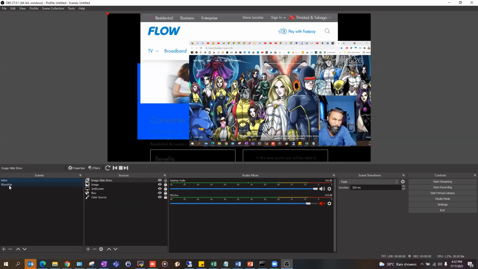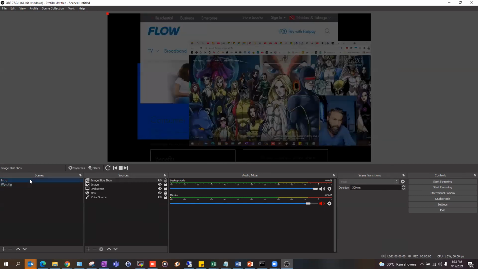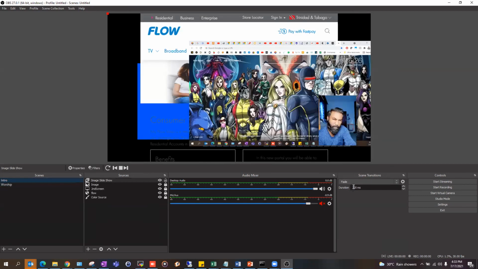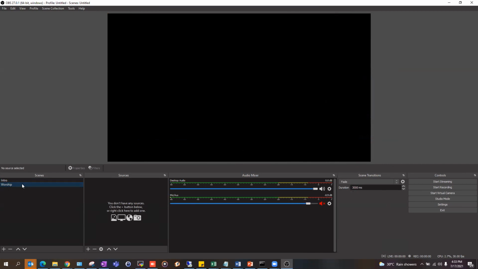Next thing, as you're moving back and forth, you'll see over here scene transitions. You can see how long you want the transition to last. Right now it's at 300 milliseconds. Let's say I put it at 3000 milliseconds, like 3 seconds. So it's going to take 3 seconds to transition from this to this. So you click it, 1, 2, 3, and a transition, right?